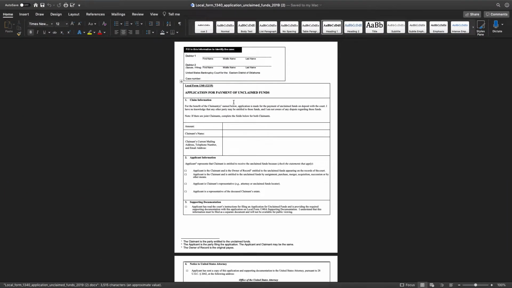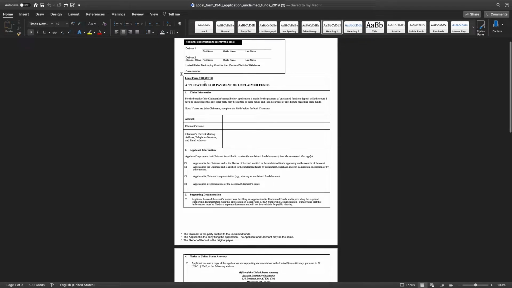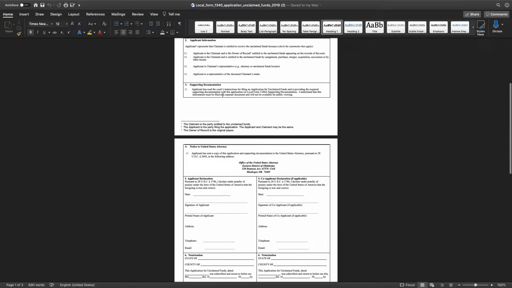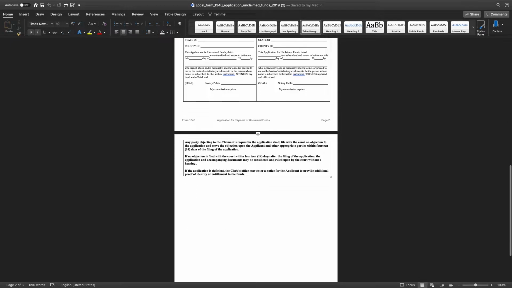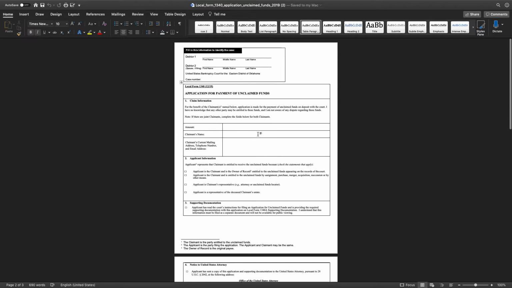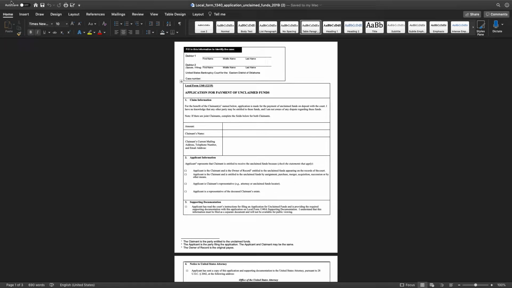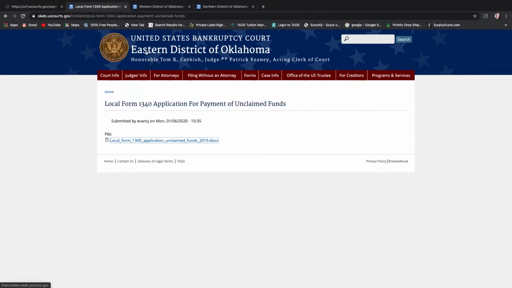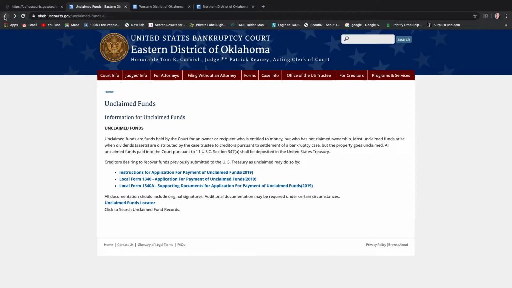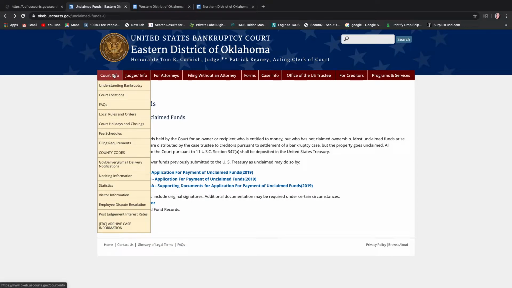Okay, so this is their application. They use this form, local form 1340, and it just has the basic information that the other applications have. Their U.S. attorney's information is already plugged in here. Some leave it blank, and some it's already filled in. So look for that. Make sure your forms are complete when you mail them in, or you'll get a deficiency notice and the clerk will say, hey, you forgot to fill this in, you forgot to do this. So that is the official form, Eastern District of Oklahoma, right? So that is that.